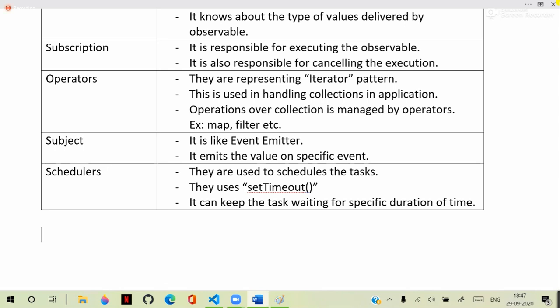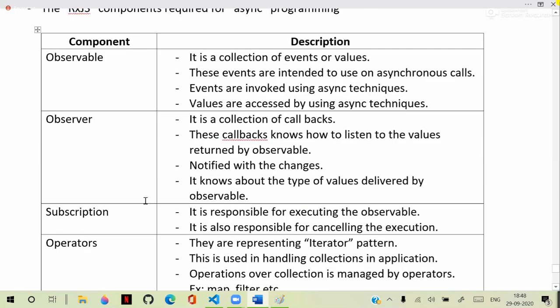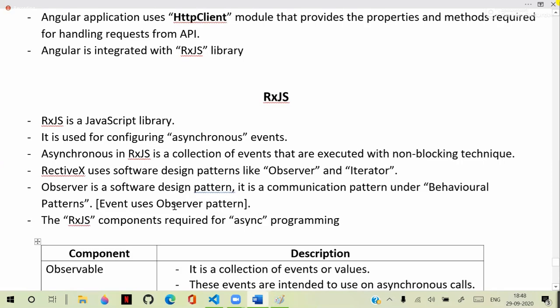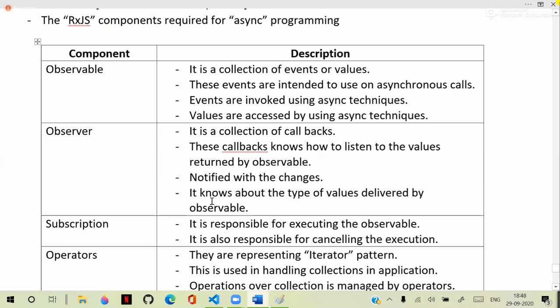And for that, so much is there. One important thing is that Angular is integrated with this library because Angular's main intention is to handle options asynchronously. That is the main concept of using RxJS. For that, we need all these options and we have to work with them. You will see in different ways how to use and implement them in our application. You don't need to install this library. It is already there, it comes with Angular.